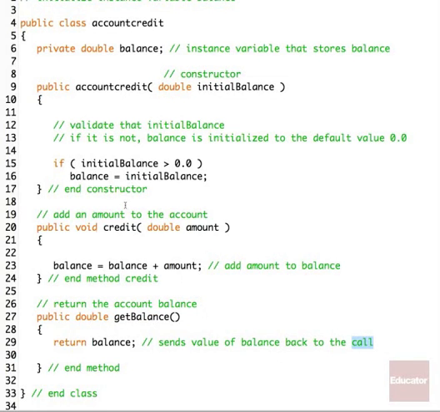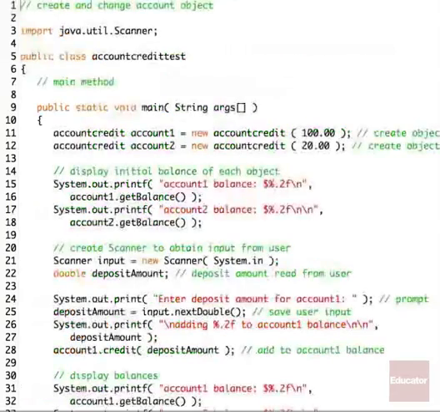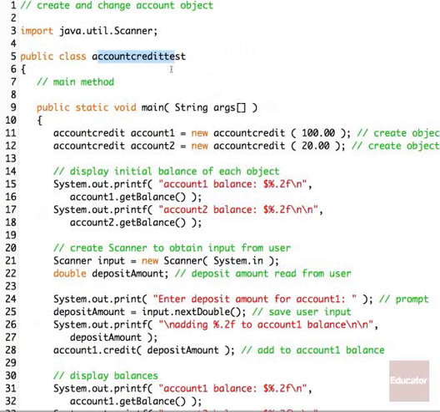Now let's take a look at the companion program. This is what we call AccountCreditTest. And this is actually the program that is going to run, and you're going to see how this program is going to run, and it is going to call that previous class.